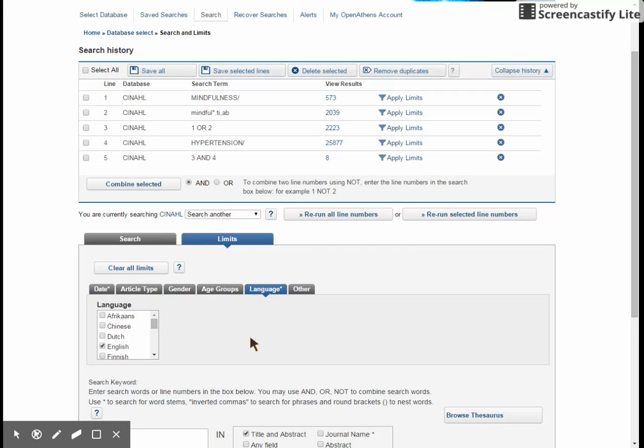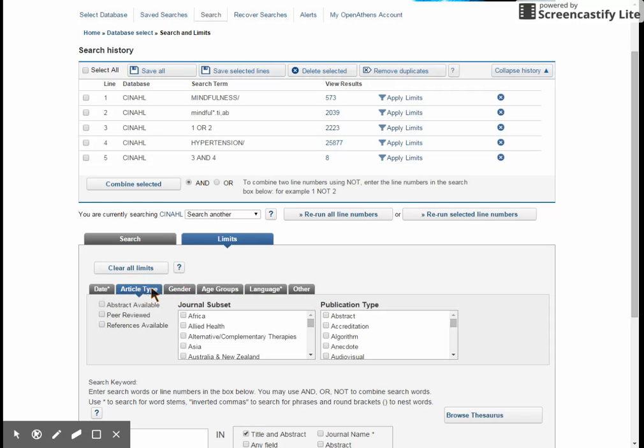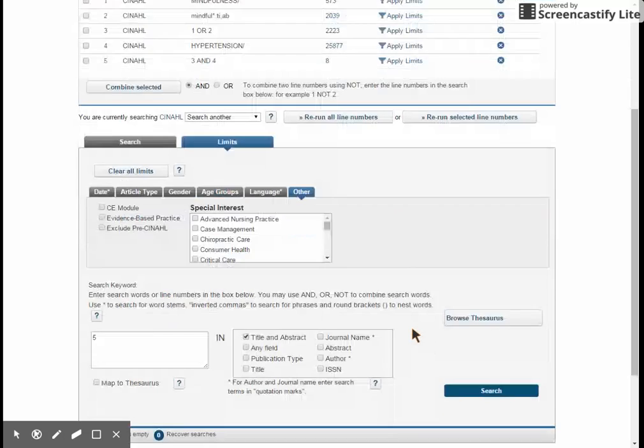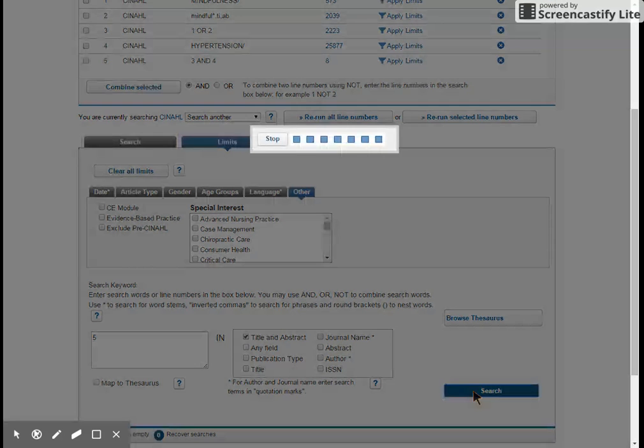At that point, that's me done, but there's a number of other limits you might want to put on. You can look at age groups, so you can limit it to children, or if I scroll down, aged 80 or over. You can also limit it by gender, so if you only want to look at women, then you can limit it to female. And you've got article type too, so you might want to look at peer-reviewed things. And finally, you've got other, and that just gives you special interests. So once you're happy with your limits, again, you just hit search.